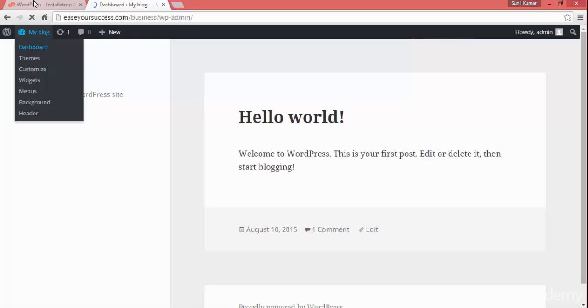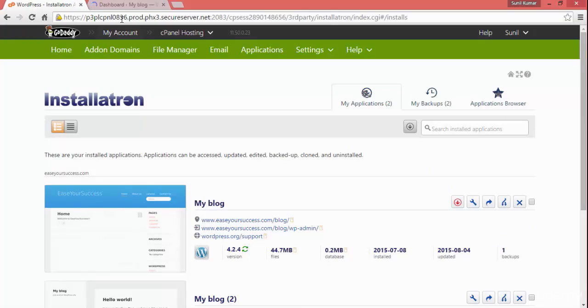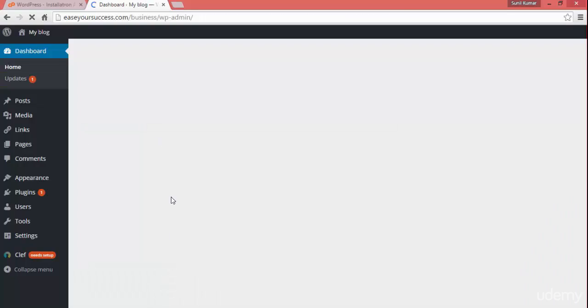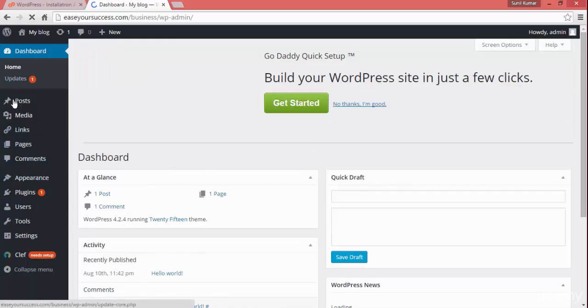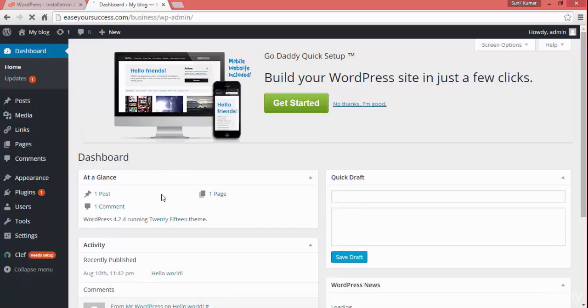See here, it is so easy to install WordPress in a single click. Now we are seeing the WordPress admin dashboard. We'll see all these options in the WordPress basics section, but this is enough to know how we can install it. So we have installed WordPress on our domain. See you in the next lecture.